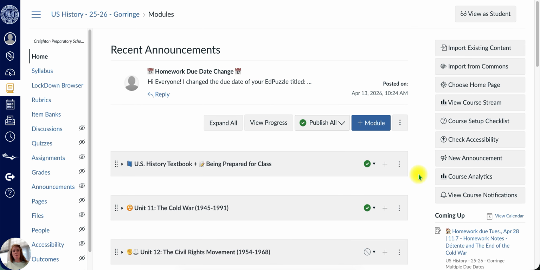Okay, that is modules. What should you do right now? Be thinking about how you want to organize your course. As you saw on the reading portion of this page, there are different ways to organize. For me, in US history, it makes sense to organize by unit. Others might organize by day or by week. There's no right or wrong way. It does need to be organized and it does need to be your main point of entry. That's kind of your non-negotiables, if you will, right?